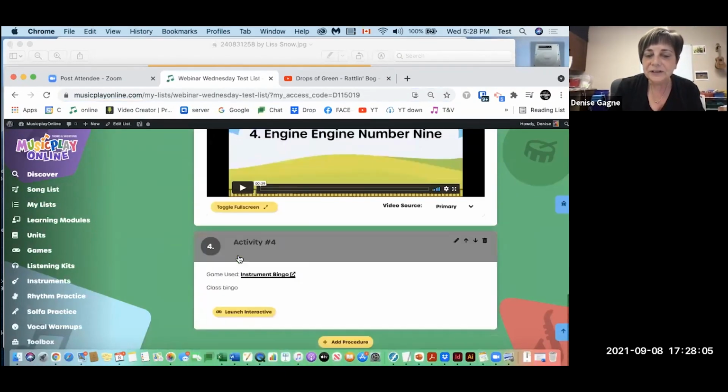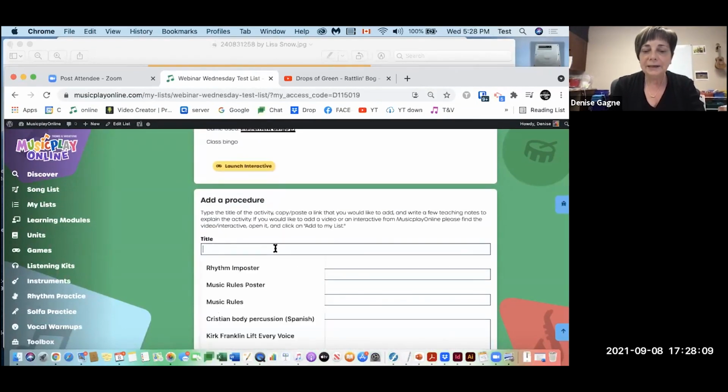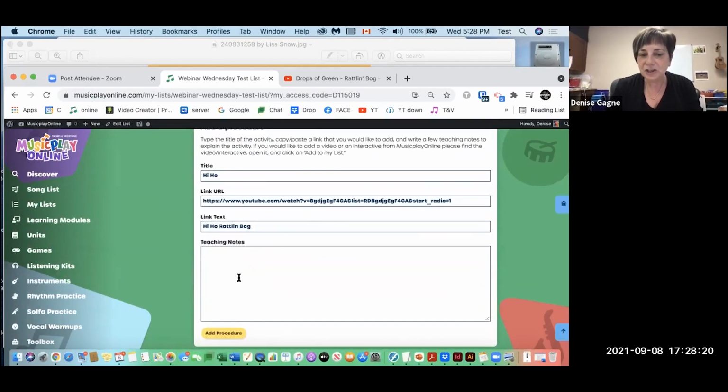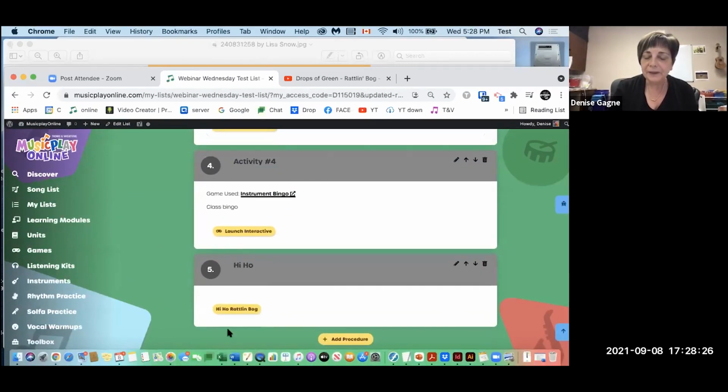And I go down to the end. I add a procedure, and I'm going to call this Hi-Ho, copy the URL, Hi-Ho, Rattlin' Bog. I can add teaching notes if I want, and then I add it as a procedure. And when I go back, there's my link to Hi-Ho, the Rattlin' Bog.